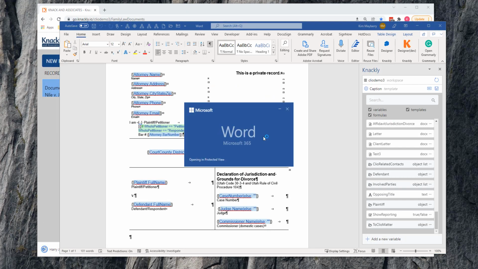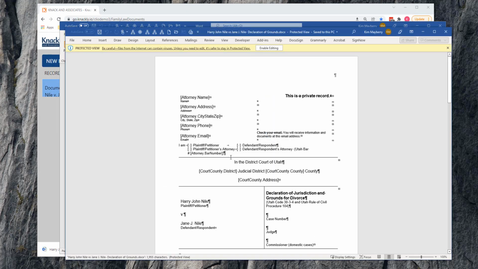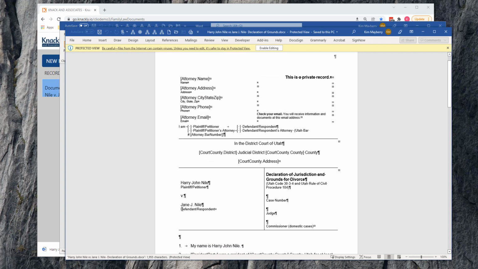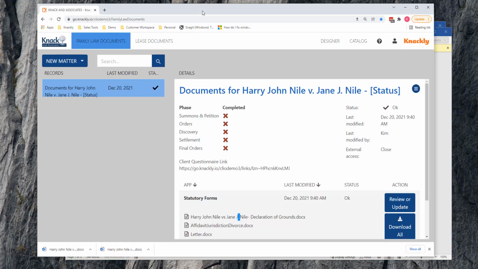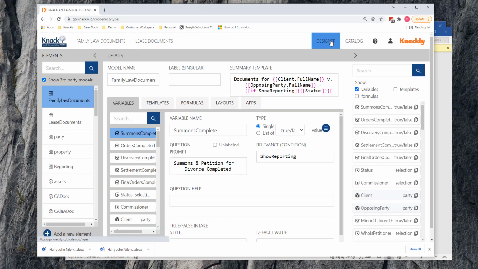Oops. Opened that twice. And you've got Harry is the plaintiff and Jane's the defendant. These are the type of things that you want to be able to put in here. Okay, so the first step we're going to do is go to the online designer.